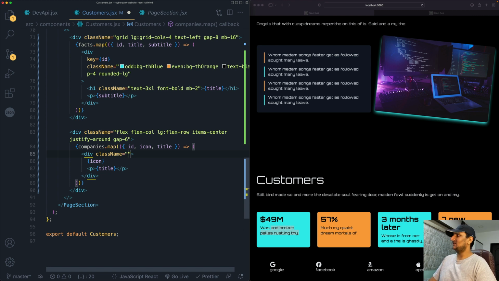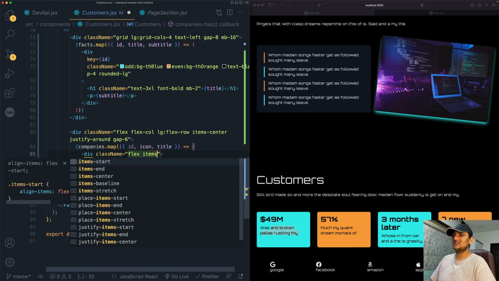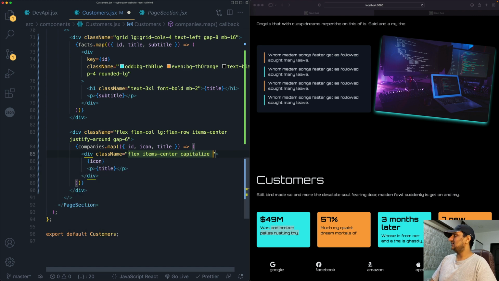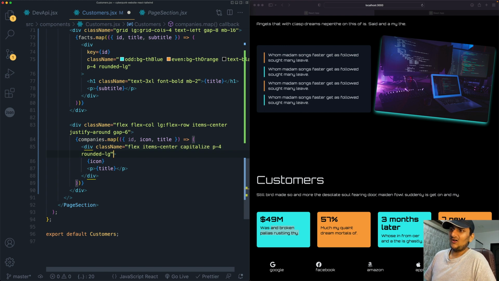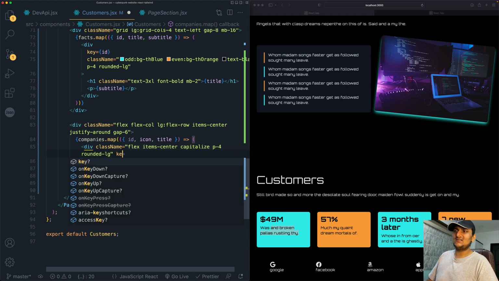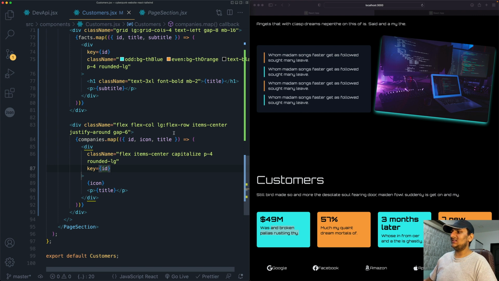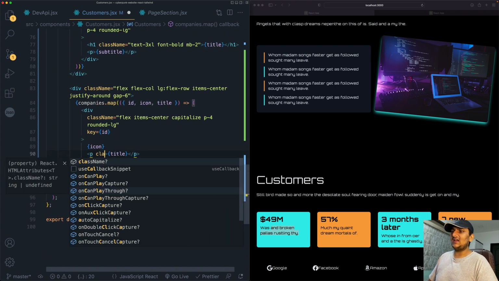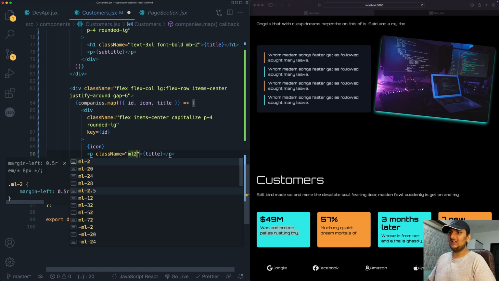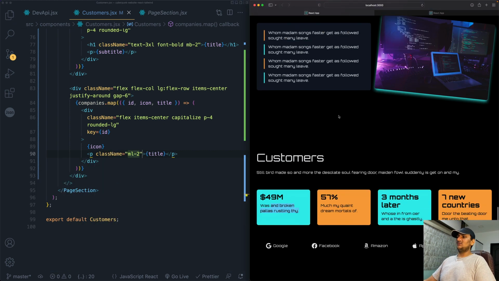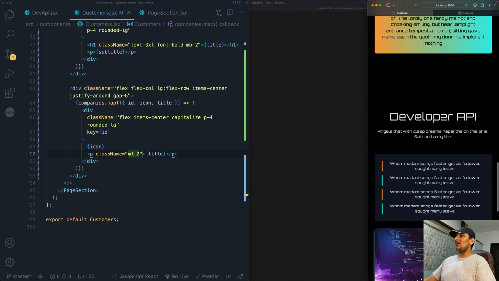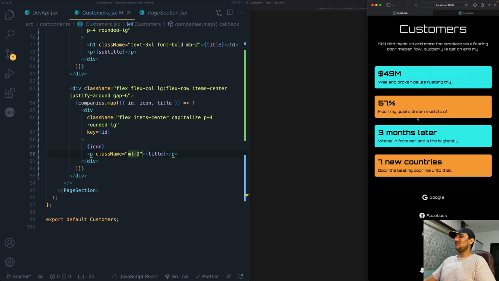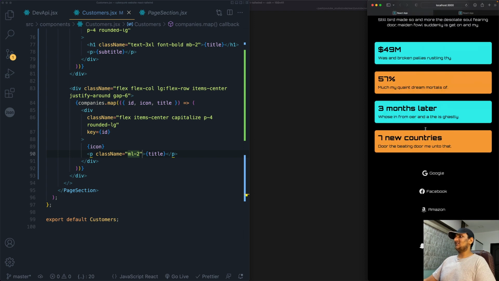And we should also add key tag. Let's do that later. Items center, capitalize, padding of 4, and this is going to be rounded large. Okay, let's just add the key tag, and this is going to be ID. Save it. Okay, it's coming out. Let's add classes to p tag, and the only class we need is margin left of 2. Awesome, look at that, guys. Looks super amazing. And on mobile devices it looks great as well, with great padding and great styling, guys. Super amazing.